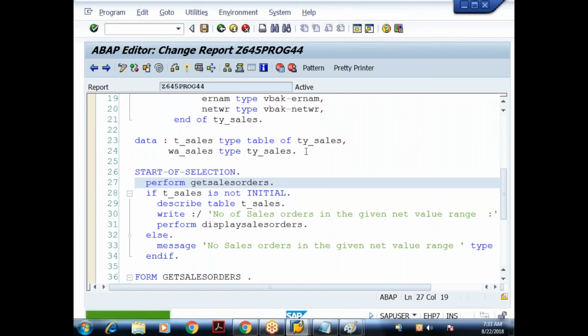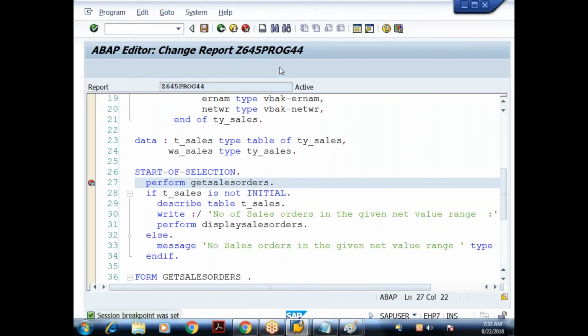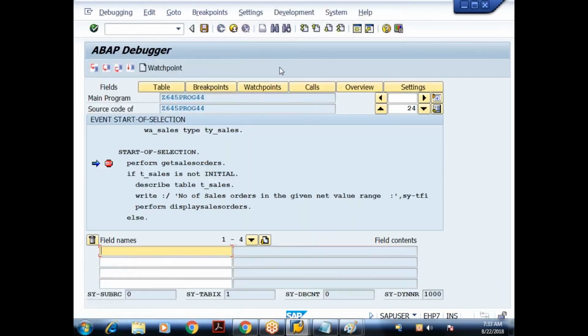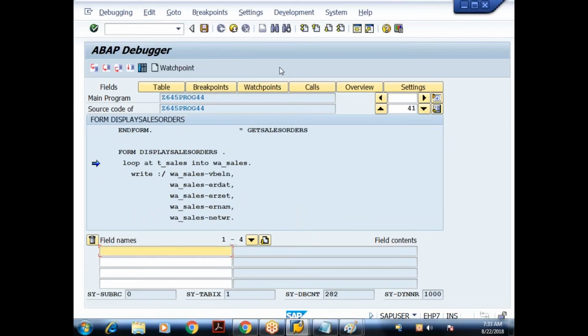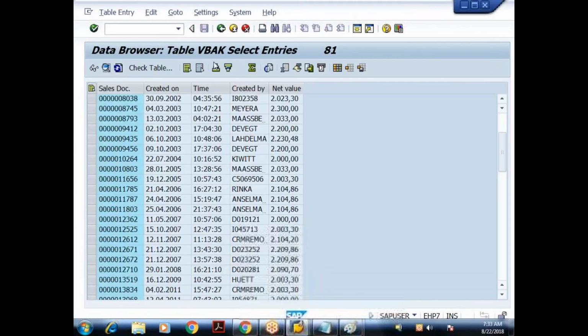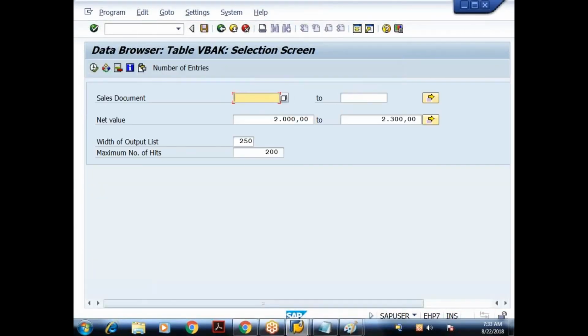Okay, so now I'll put the breakpoint here. Done. I'll get the data. I'm trying to loop the internal table. So when I say F8, what happens internally? These 363 records are 208. I gave only one range, 1000 to 1200. Between 1000 to 1200, let me go to the VBAK table. Between 1000 to 1200, we have 282 records.